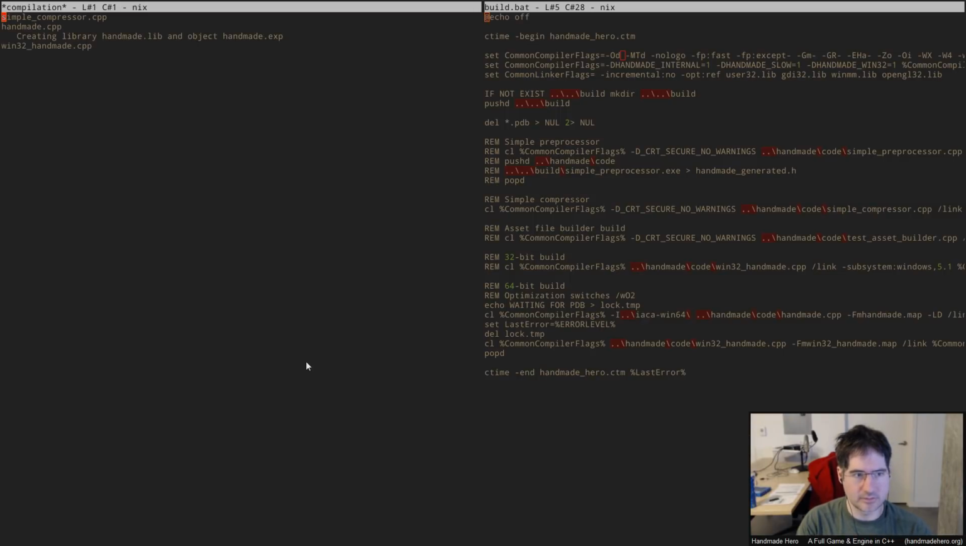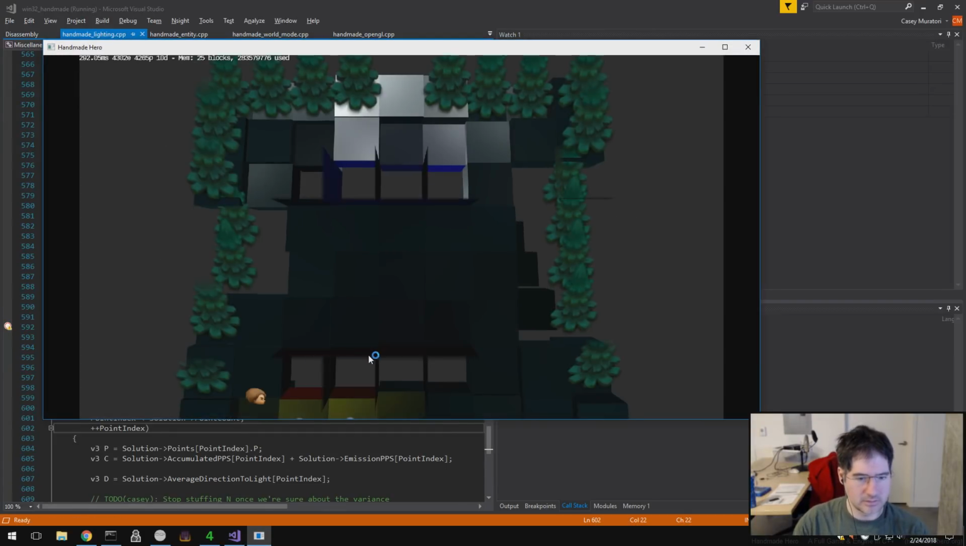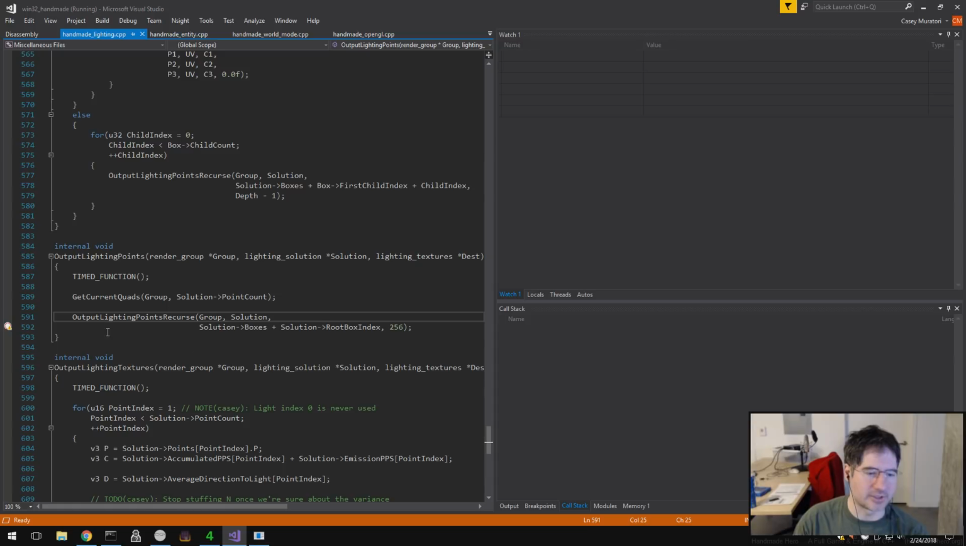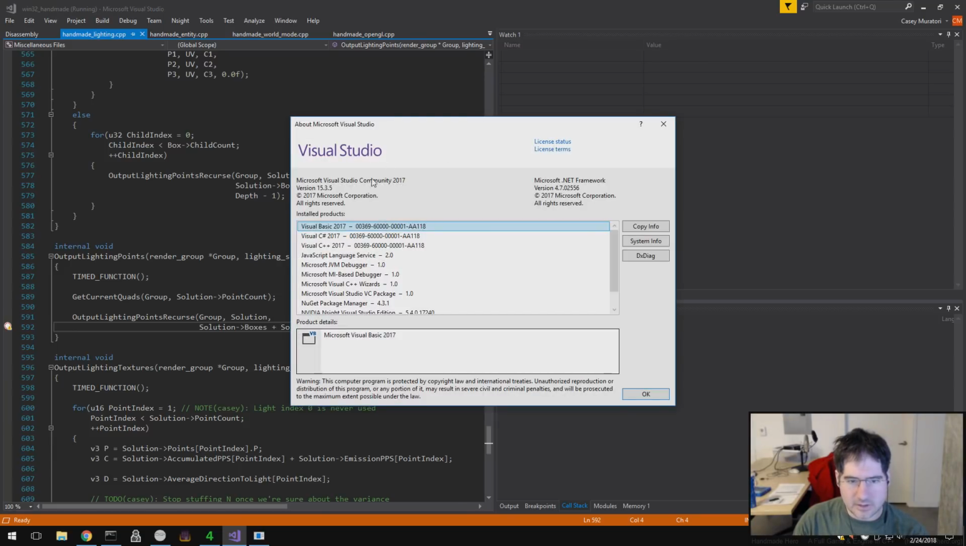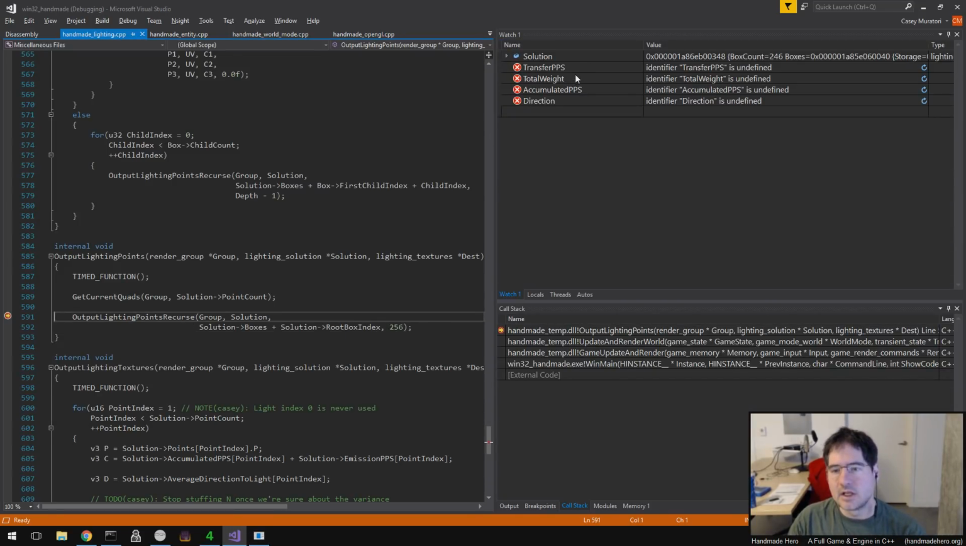what happened there? Is there a reason that my breakpoint didn't hit? Oh, this is that. Okay. This is that new thing where Visual Studio 2017 does not do breakpoints in the same place as it used to. It does them there. Yeah. I do not know what the deal is with that, but they decided to change that. So, okay. When we break here on this line, output lighting points recurse.